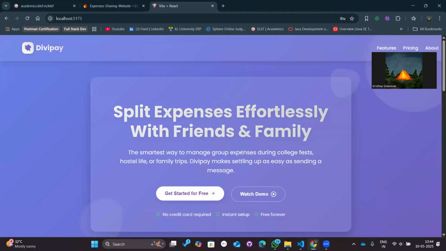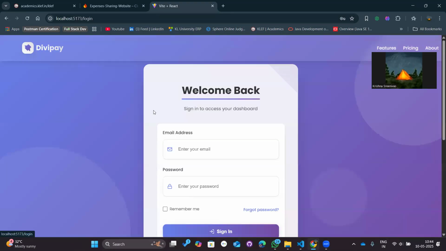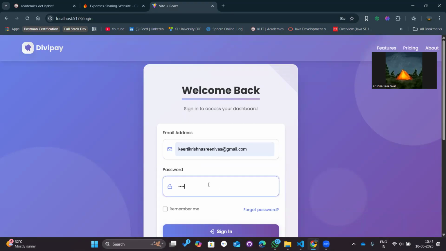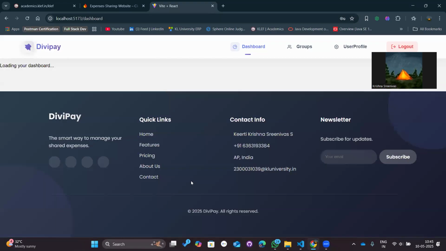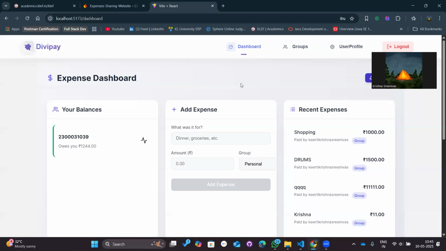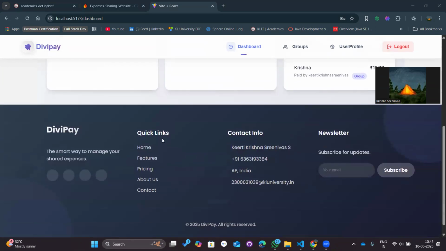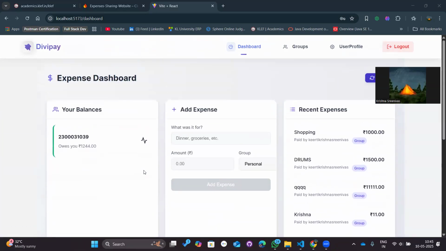So this is our complete implementation, where we can get a login page, and similarly login authentication using our password also. We can get an expense dashboard here with a navigation bar with three tabs: dashboard, groups, and user profile, and a logout option also. So this is how an expense sharing website looks.